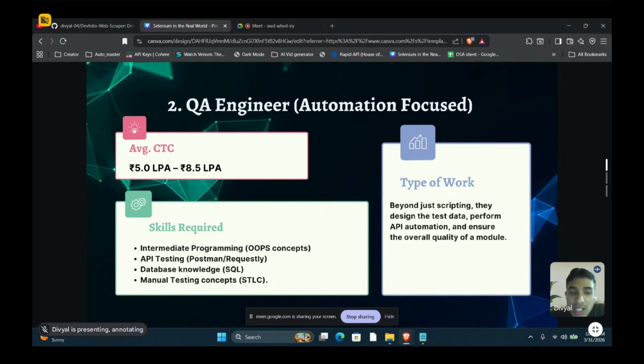And the skills required for this one: now you need some better skills. You need to know OOPS concepts properly. You need to know about API testing, and you must have heard about Postman and Requestly, where we perform API testing and check if API responses are working correctly. So you need to know about API testing as well.